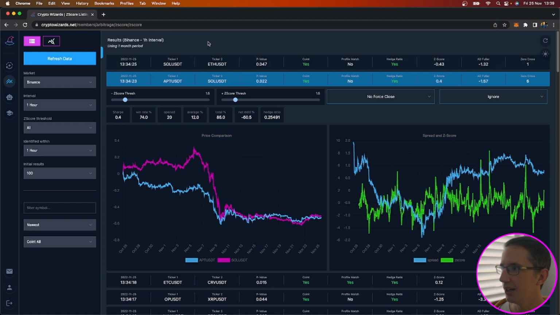This week I launched, or relaunched, Generation 5 of the CryptoWizards.net platform, and this is basically a tool built for traders. In particular, this tool here is looking at two assets and how they diverge and converge, so that a trader can go short on one, long on the other. But this video is not about the tool, it's just giving you some context.